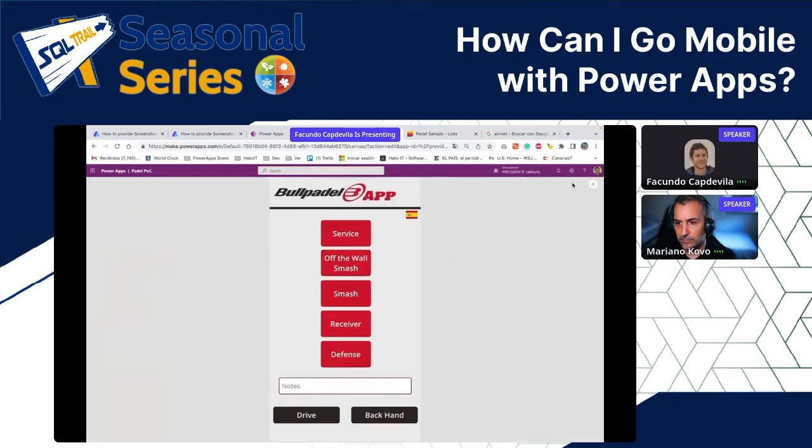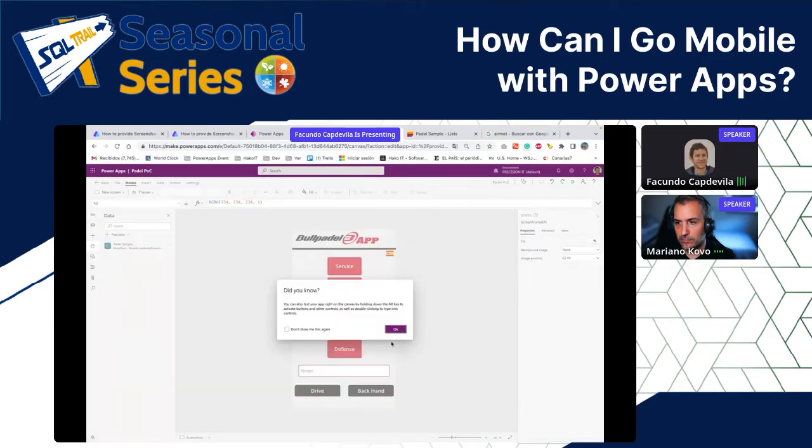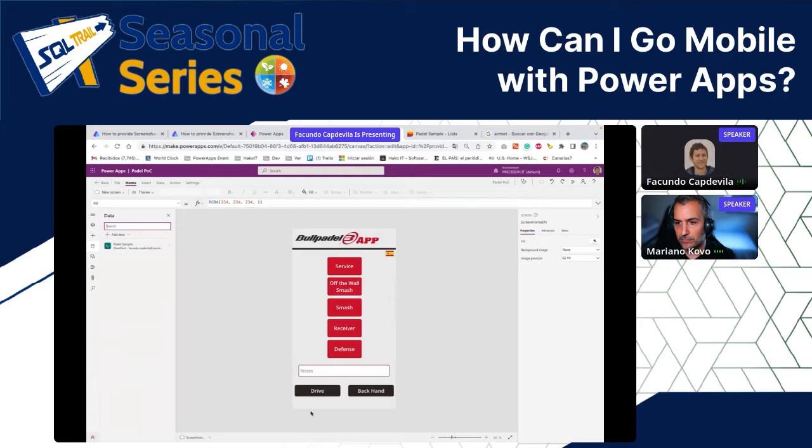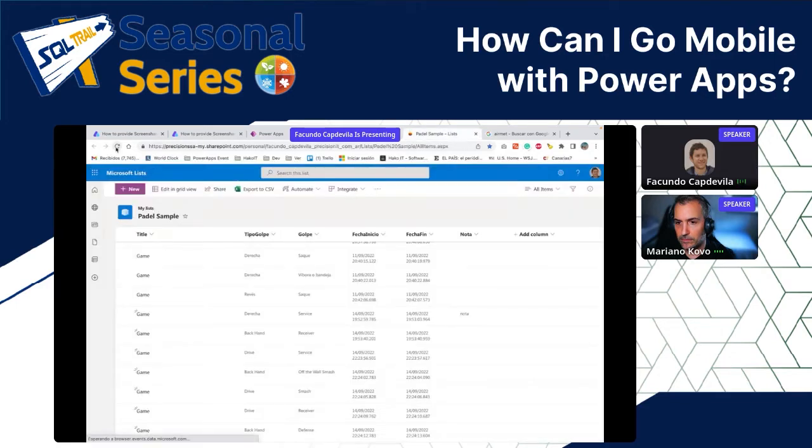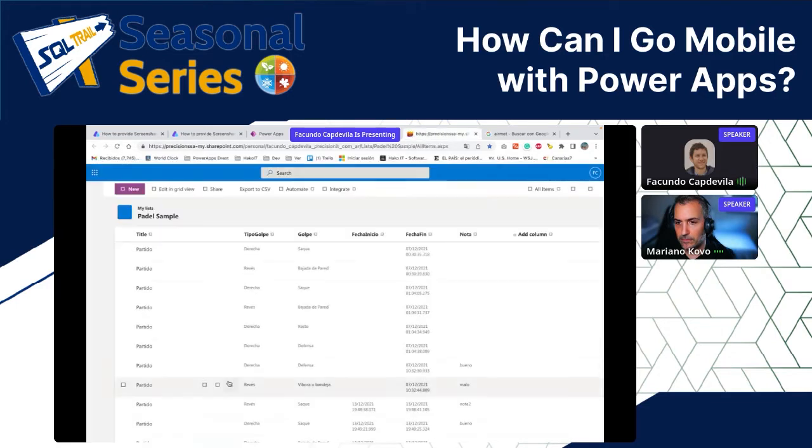And in this case, we have the edit screen, or if you press play, you preview the app and take a look at the user view. In this case, we can select the point type, for example, a service. You can add a note. This is a good one, for example, and you can choose drive or backhand. You press, for example, drive, and it will connect to the SharePoint list and make the commit there, or save the information.